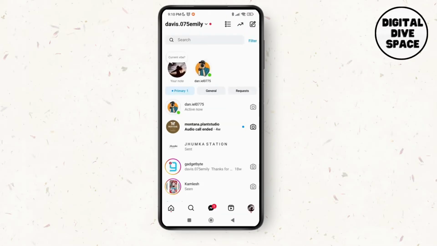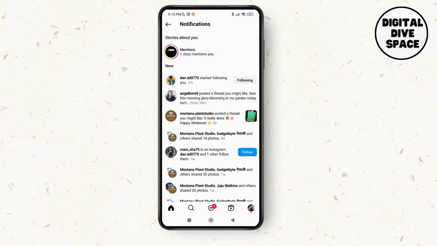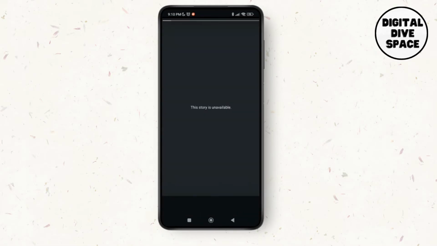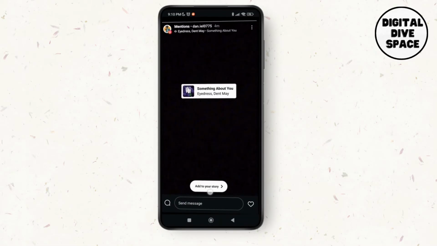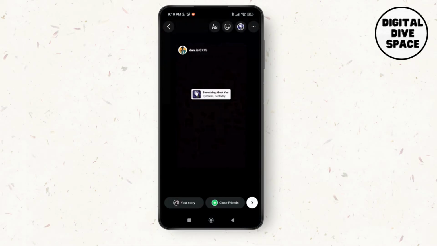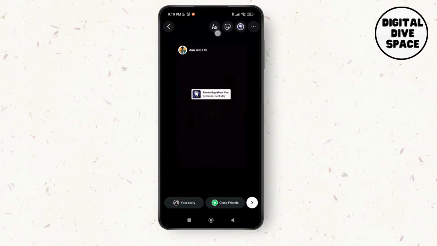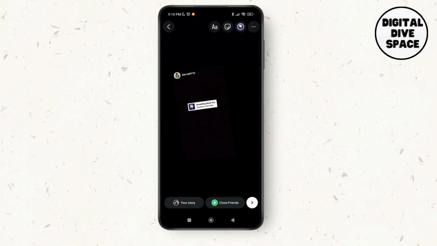So we're gonna go to the notification center and tap on the story that mentions us. Here you can see the option of add to your story that has popped up. Just tap on add to your story and then add any sort of text or sticker or music as well. Right now I don't want to add anything else, so I'm going to tap on your story. As I tap your story, it will be added to my story as well.